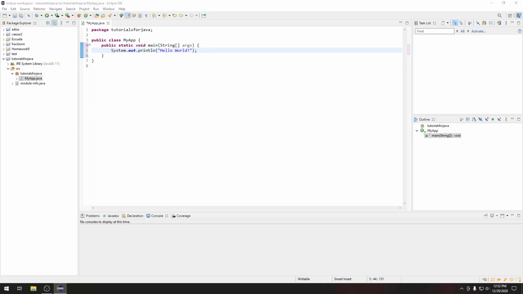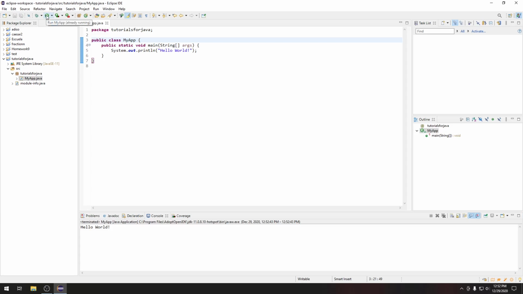And so we've got hello world. We should be able to run our program if we want. Let's save. You can also press Control S. If you press run myapp.java, it will say hello world. So it'll print out whatever text you have in these quotation marks.